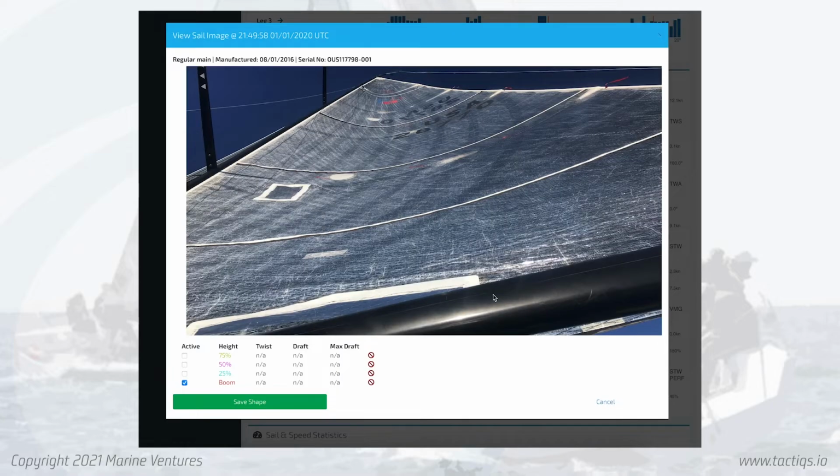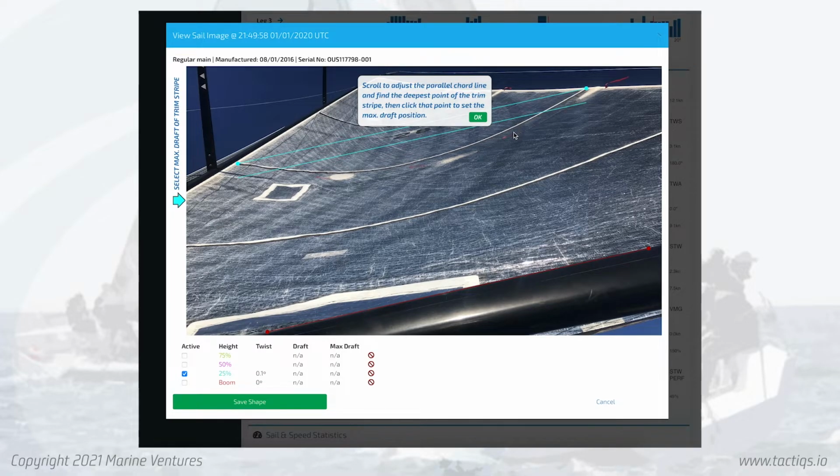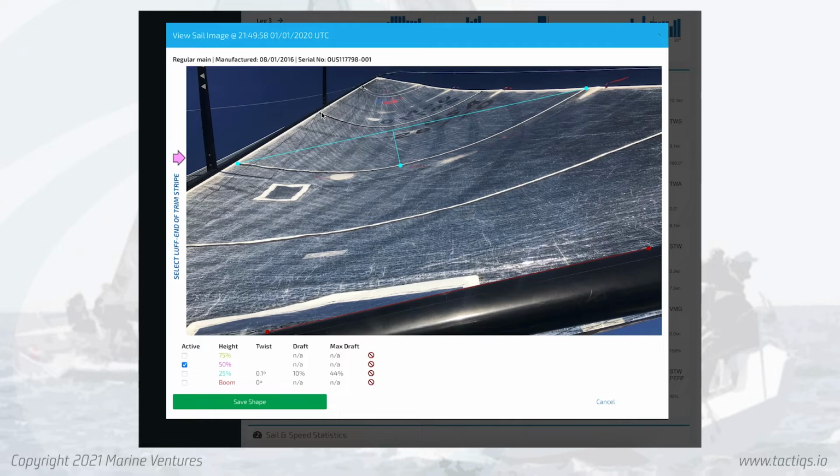To annotate the trim stripe measurement points, start by selecting the luff side of the boom reference line, followed by the leech side. The tool automatically selects the next level upwards, and you can mark the luff end of the trim stripe, followed by the leech end. For the draft point determination, a line is shown that runs parallel to the cord line, and can be moved up and down by scrolling with your mouse or touchpad. This allows you to quickly identify the deepest point of the trim stripe.